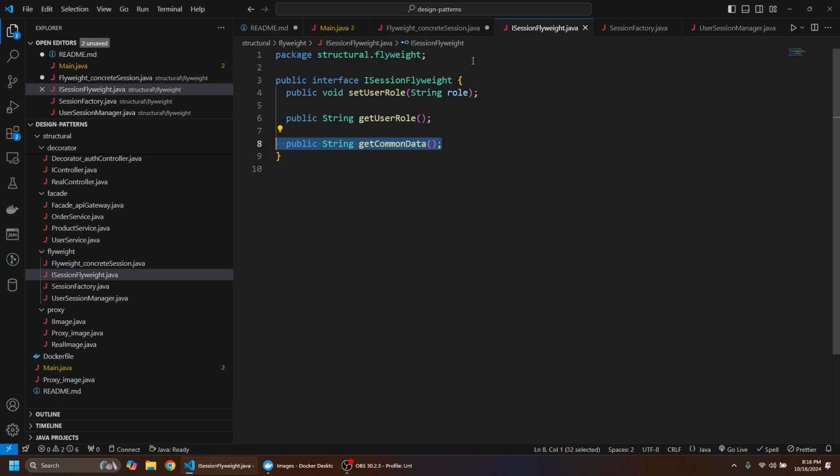So you can imagine, if you're doing some role-based access control or something like that, there might be some shared common data across the particular role, and then you might also have some unique user-related information. So in this interface here, we have this get common data method, and then we also have this get user role, set user role.